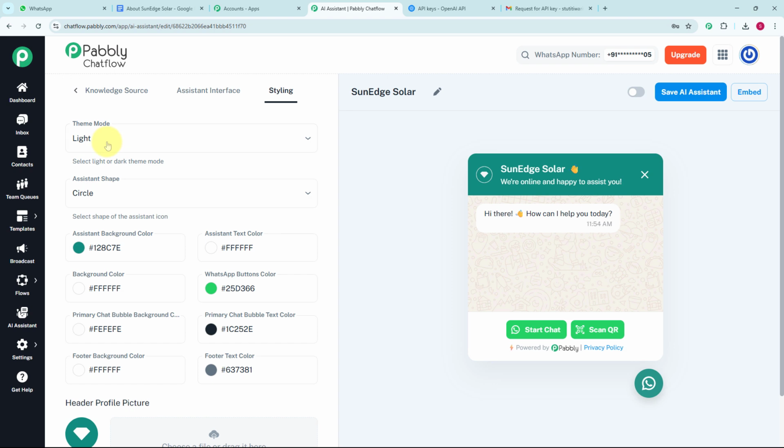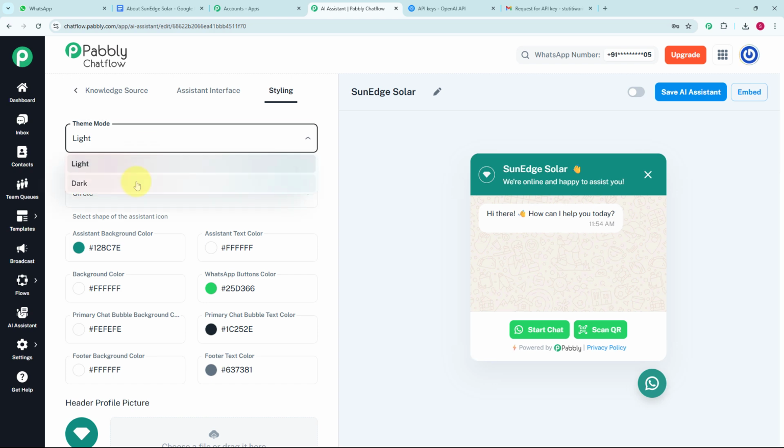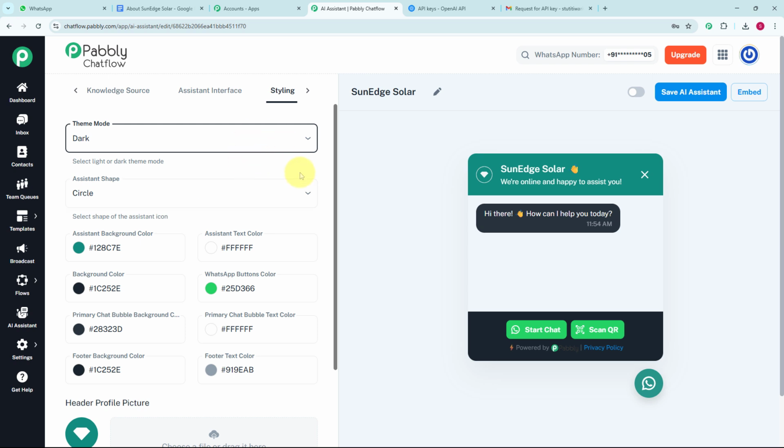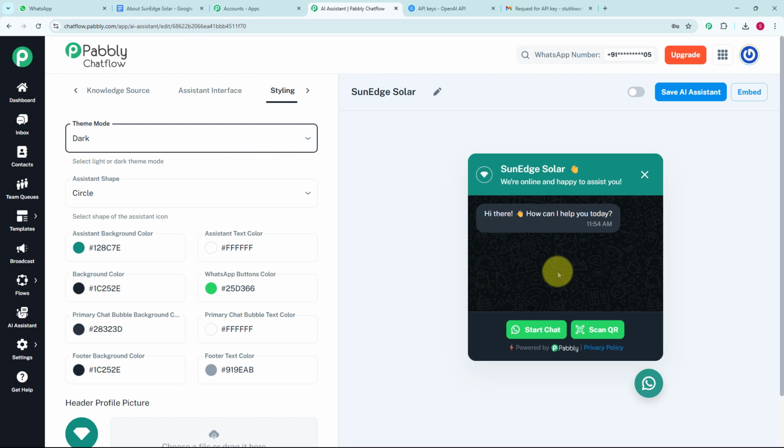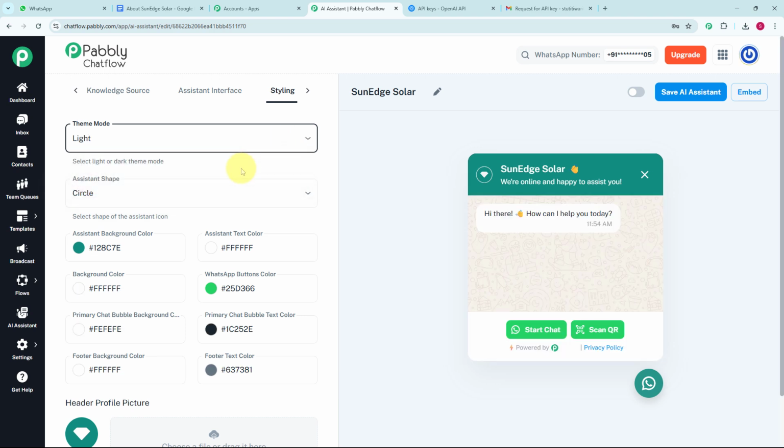And here in the styling section you can see it is asking me to select the theme mode. So if you want to keep the theme mode of your chatbot as light, you can select light over here. But if you want to change it to dark, you can just select dark over here. And here in the preview of this chatbot, you can see the theme mode has been changed to dark. Now I am going to just keep it as light over here.